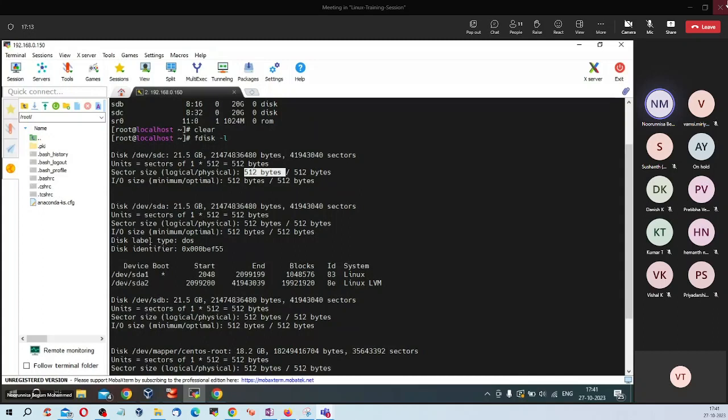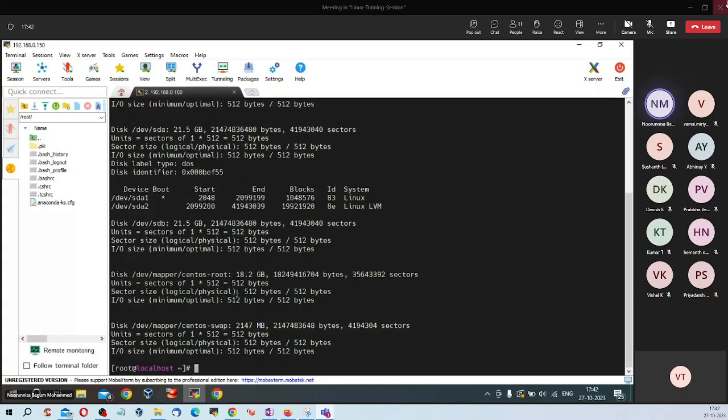Here you can see the disk label type, and this is DOS. We have different types of disk labels actually, or you can say partition table types. One among them is DOS. DOS is nothing but a disk operating system. We will look at that also. There are different types of partition tables. And then the disk identifier. This is a unique identifier for this particular disk. So that is more or less everything about the fdisk command.